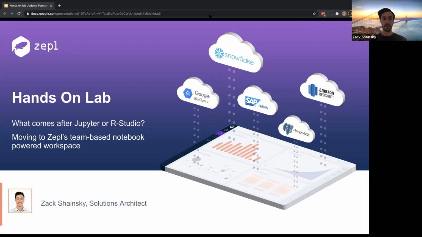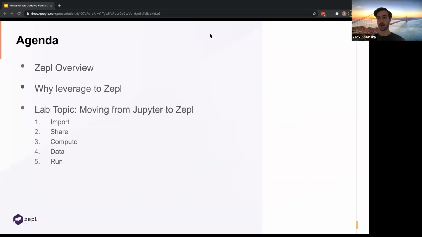So for today's agenda and overview, I want to walk through two things at the beginning: Zeppel, why leverage Zeppel, what we do and who we are. But then the meat of the time spent here today will be actually getting our hands on Zeppel. I'll have everyone sign up for a free account, and then I'll give you all of the steps and content that you need in order to get started. I've got a sample notebook that we're going to import into Zeppel. We'll talk about the different sharing capabilities, what we have running behind the scenes, and the compute options that you have in Zeppel. We'll connect to a data source and talk about those concepts, and then we'll run through the example.